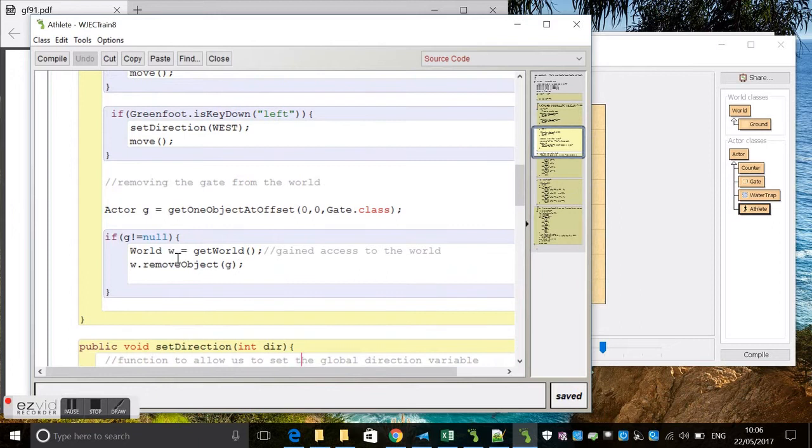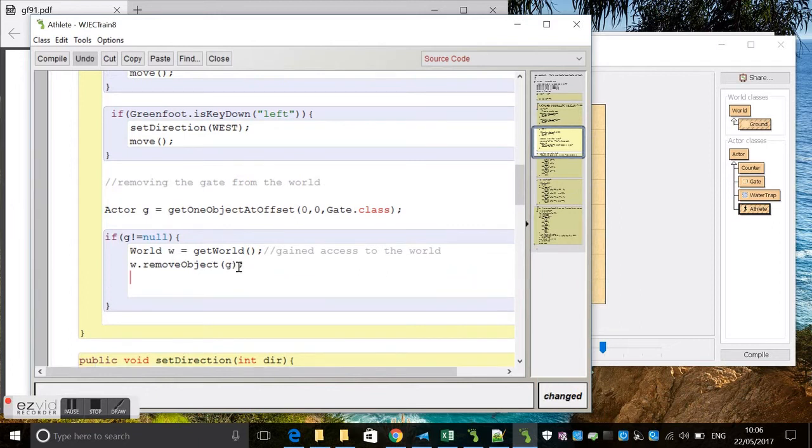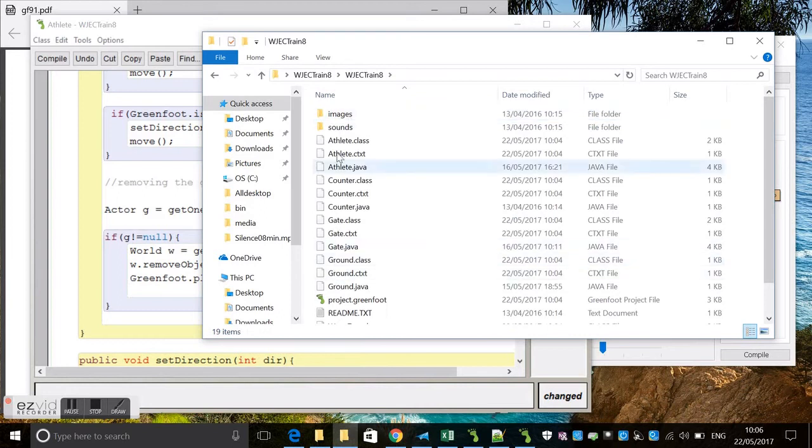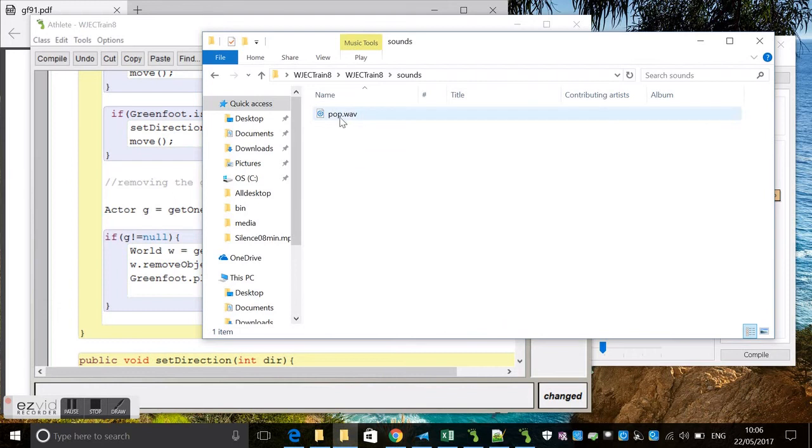Now we need to add the sound when the gate is removed, and this is fairly straightforward. We just need to go to exactly where the code is, where the gate's removed. It's in the athlete code, and add greenfoot.playSound. Now what we need to add into here is a string, and that has to actually contain the exact name of the sound file. So you'll be able to find that name by going into the folder and then going into sounds, and you can see that this file is called pop.wav.